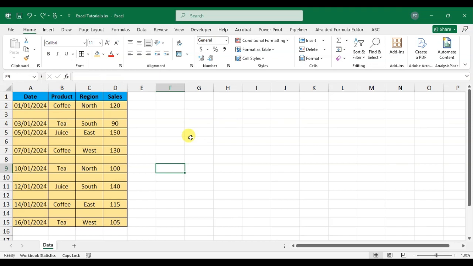Hello everyone, in this video we will learn how to delete blank rows in Excel at once. So let's start. This is my Excel and here you can see I have data. In this data I have some blank rows. So let's see how to delete them at once.